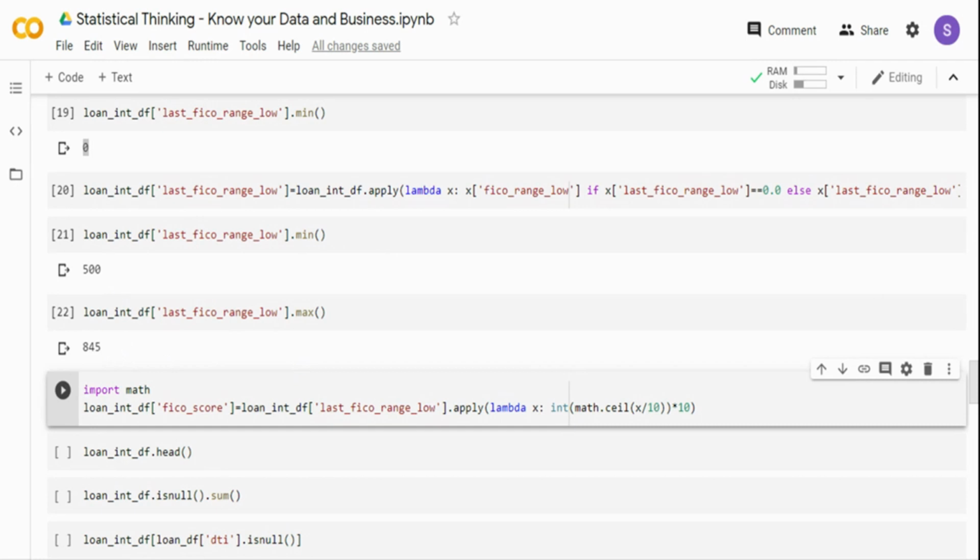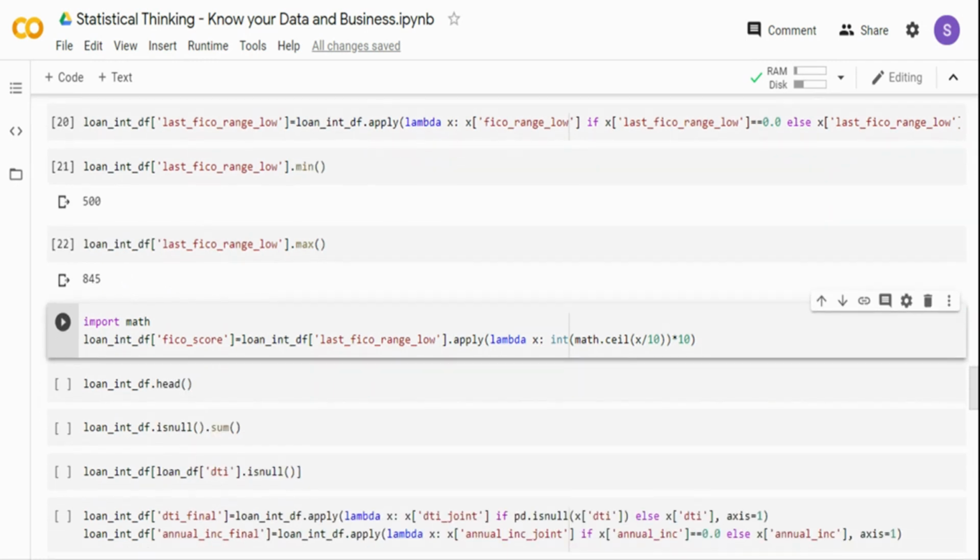Next, I am going to take the FICO score variable, right? The FICO score is a continuous variable. It can be 503, 504, 505. I'm going to bucket it to the nearest 10th digit. The reason is, when I'm creating my target value, I don't want too much data. If it's 500 to 845, I just need 500, 510, 520, 530, and within that I want to summarize the value, right?